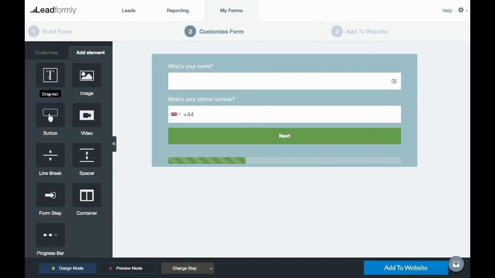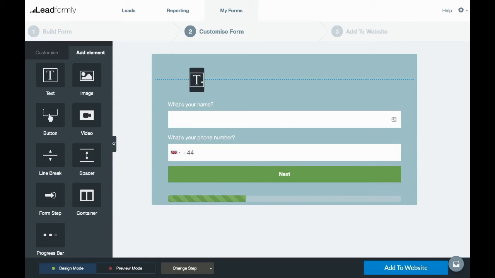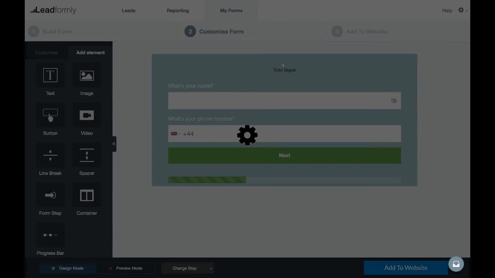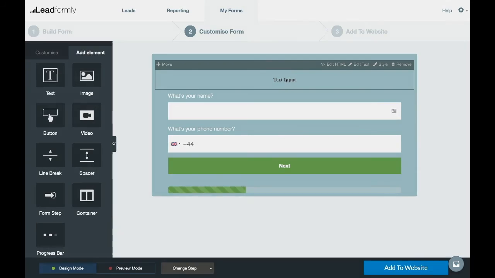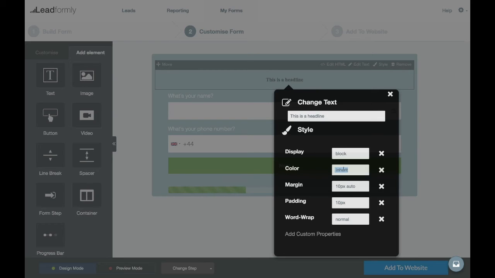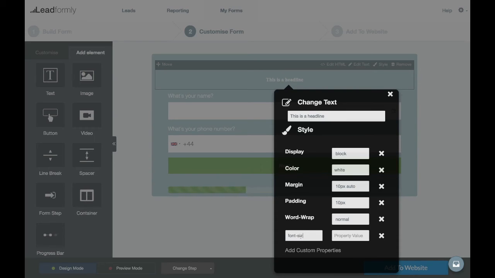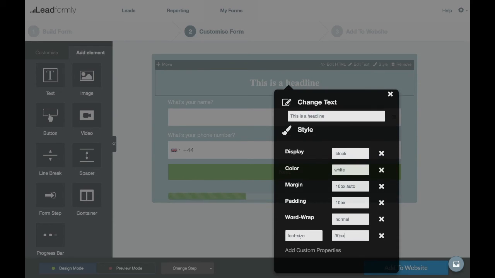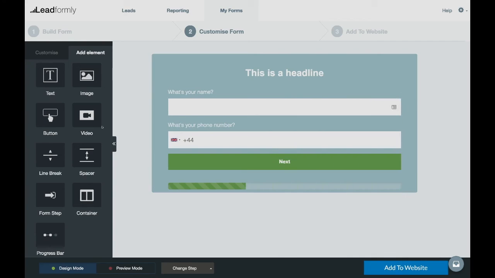So all you need to do is, if you want to add some text, you can click it and then drag that element where you want it to appear. And then all you need to do to customize it is click on it. So this is a headline. And you can then customize that text using the style settings. So we can make it a bit bigger. We can go 30 pixels. Font. So you will need to know a little bit of CSS to be able to play around with these.